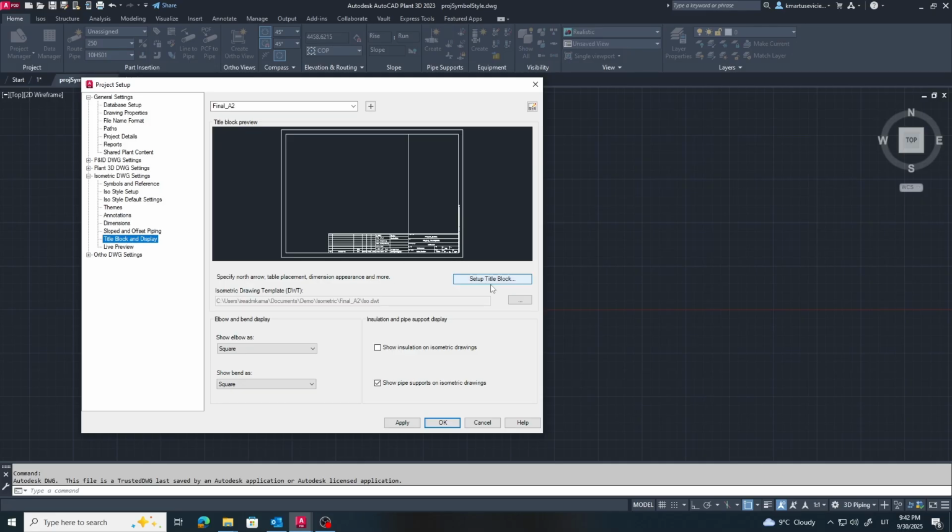And this is where our title block template is located. Check the isometric style name. In this case, it's Final A2. Then simply select the option to change the title block.